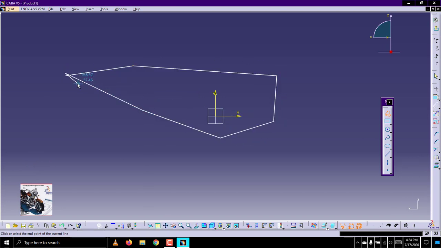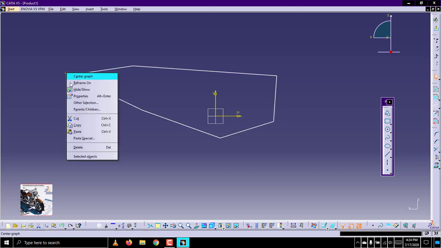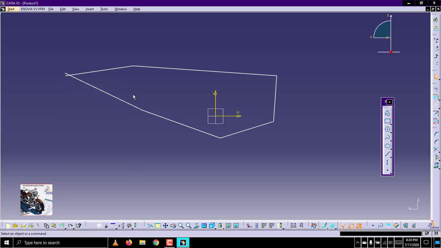Okay, like this. You can select 2 points to make them coincident. Okay, so this is basically a basic interpretation. Okay, so next one is basically rectangle.